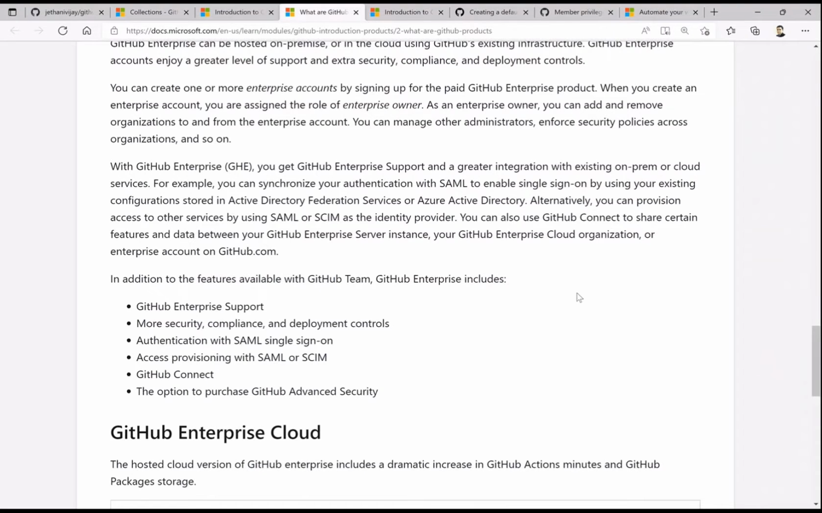It doesn't mean that if you have an enterprise account, you have to have a number of organizations. It's not necessary. Even if there is just one organization, enterprise is the way to manage that at the root level. So that is what it meant. And again, authentication is one thing and access is another thing while you read about the enterprise.